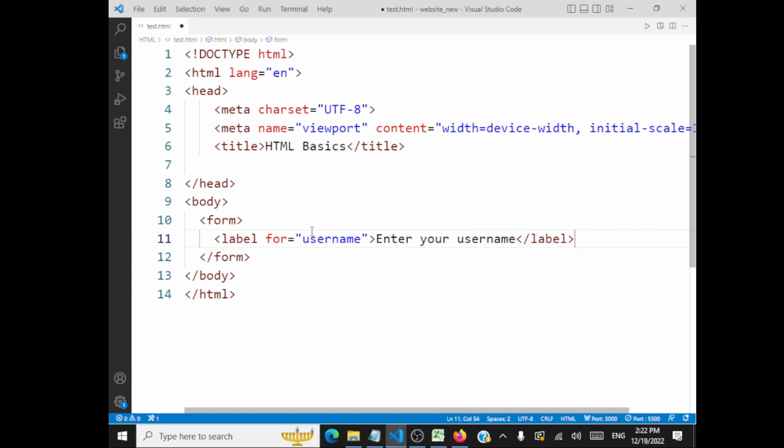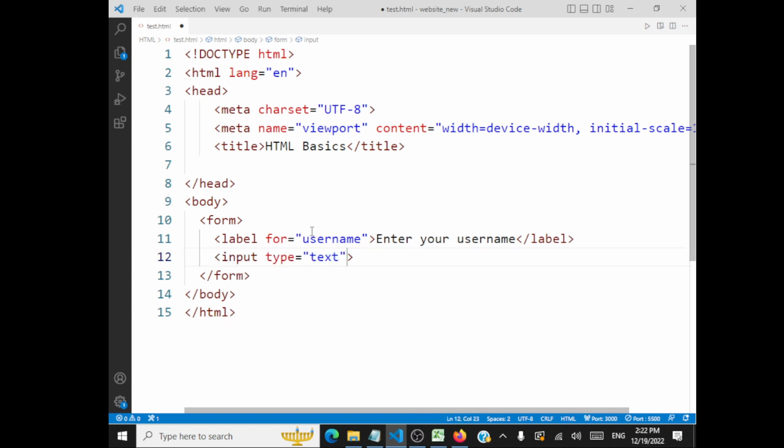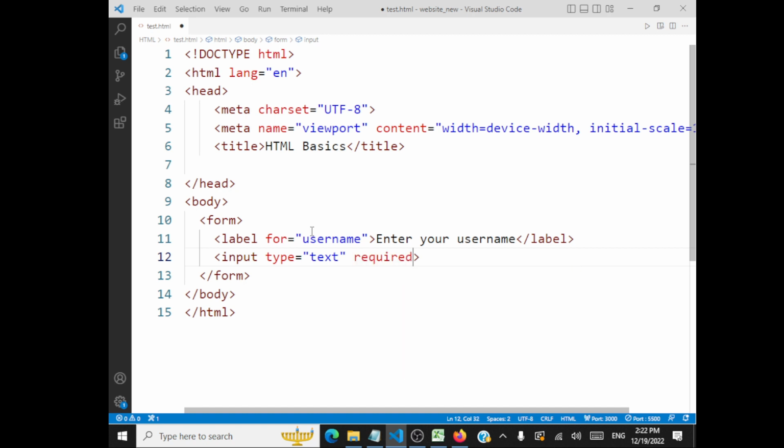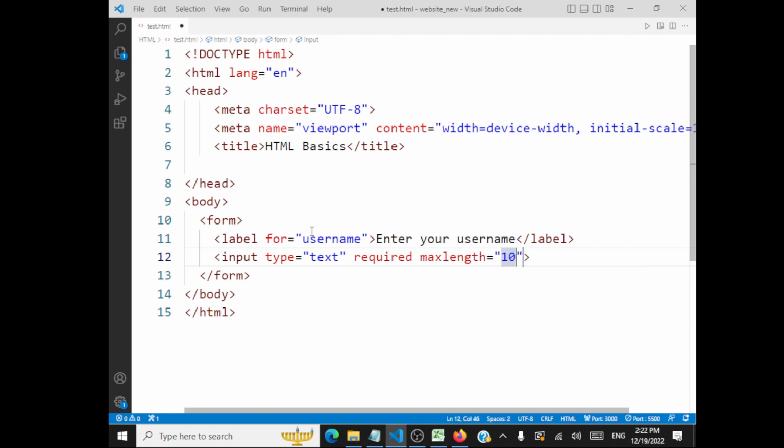After this, we can ask the user to enter his username. So he'll be using a text field. For this, the input type is text. And we can make this required. Required in the sense it's mandatory for the user to enter. If he's skipping this, he'll get an error. And we can also give max length, say how many characters he can enter, 10 characters.